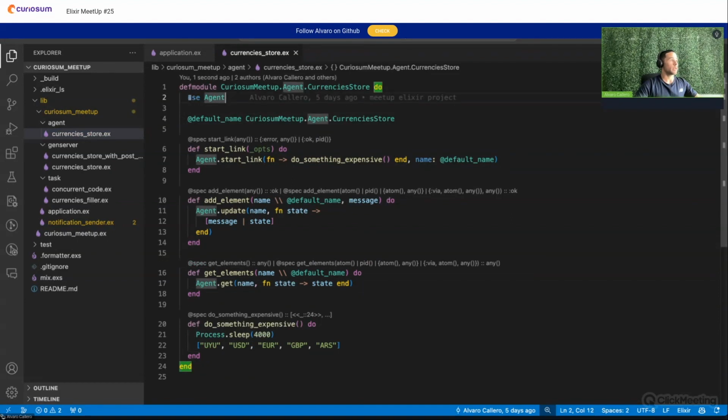Here we can see that we are using the use Agent. What this use Agent is doing for us is wrapping the functionality that is available on an agent inside our module. In other words, with the use Agent, we are having the behavior of an agent in our current module. That is why we invest some time trying to understand what an agent is.